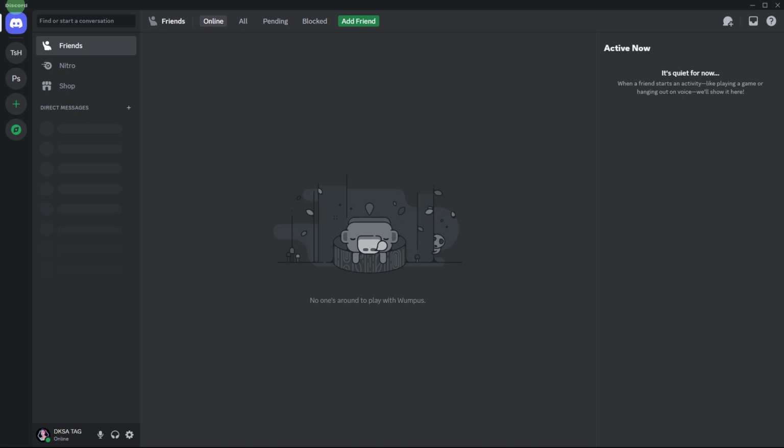Today I'll teach you how to stop Discord from showing what game I'm playing. And it's literally an easy process, so make sure to watch until the end of the video to know how it's done. To prevent Discord from displaying the game you're playing, you can adjust your settings using the following steps.